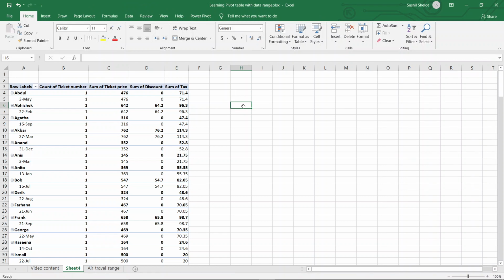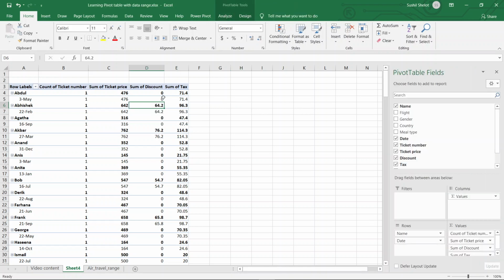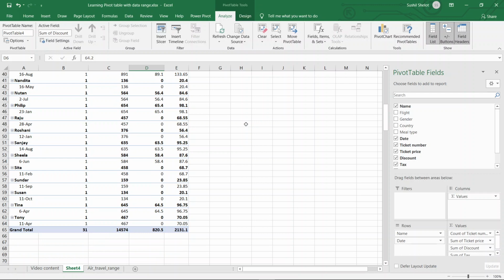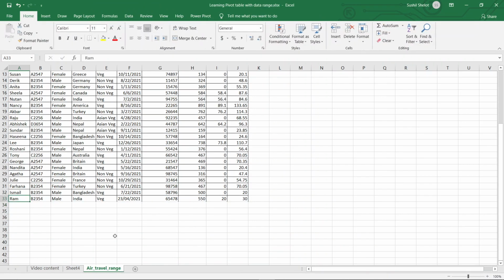If I click outside, those go off. At the same time, the field zone here on the right side also vanishes. So I click here, then I say analyze, and I say refresh, refresh all. As soon as I say refresh all, it refreshes, but I don't see the addition of the extra row that has been added here for RAM.